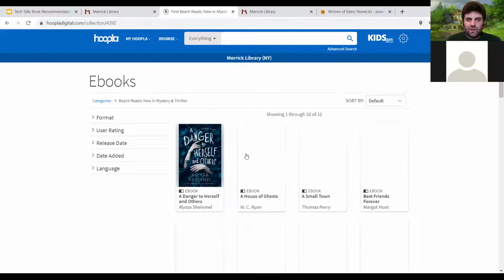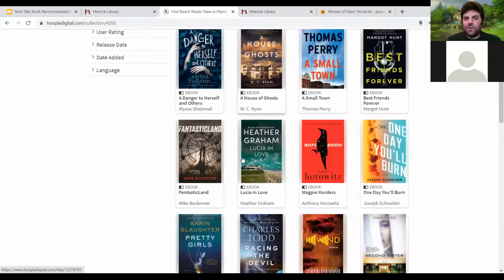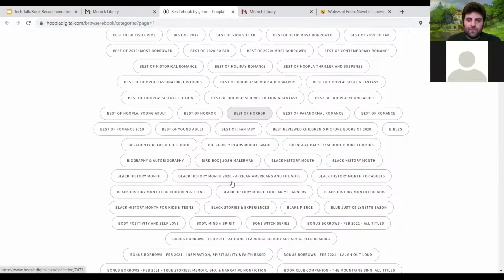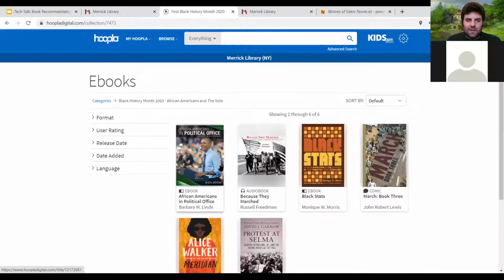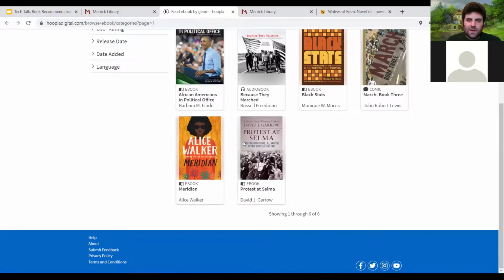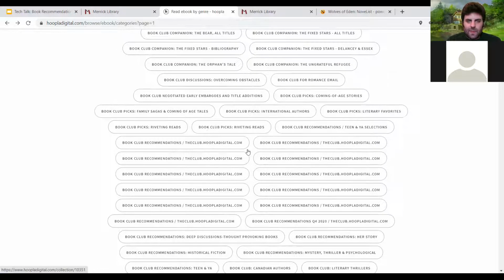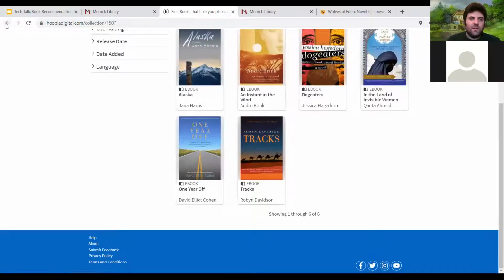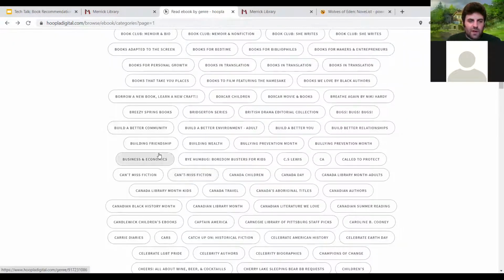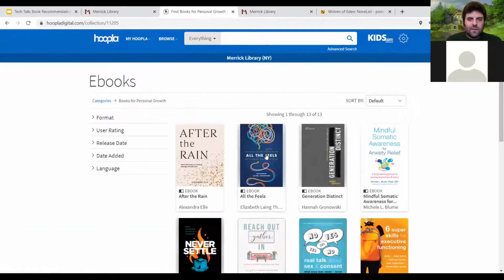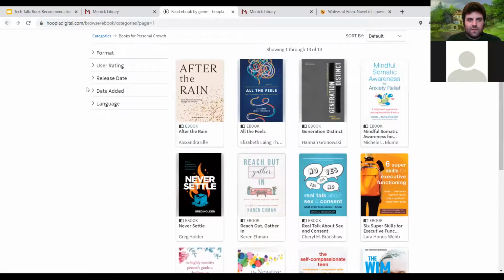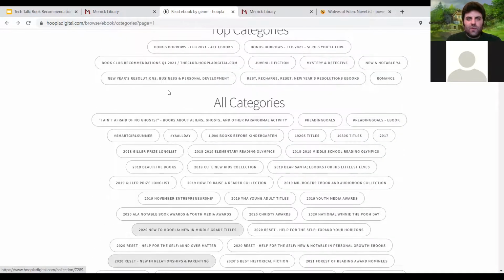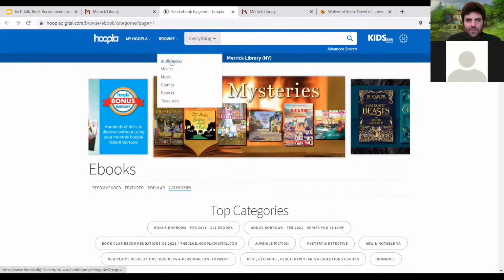Beach reads, new in mystery and thriller. So here's what it's saying. Here's 32 titles that it's saying are kind of like beach reads, but mystery and thriller. Black History Month 2020. Here's some that they recommended. What else do they have here? Book club recommendations, books that take you places. What do they have here? Books for personal growth. So they have that, and you can do that by ebook. You can also just do that by audiobooks as well.